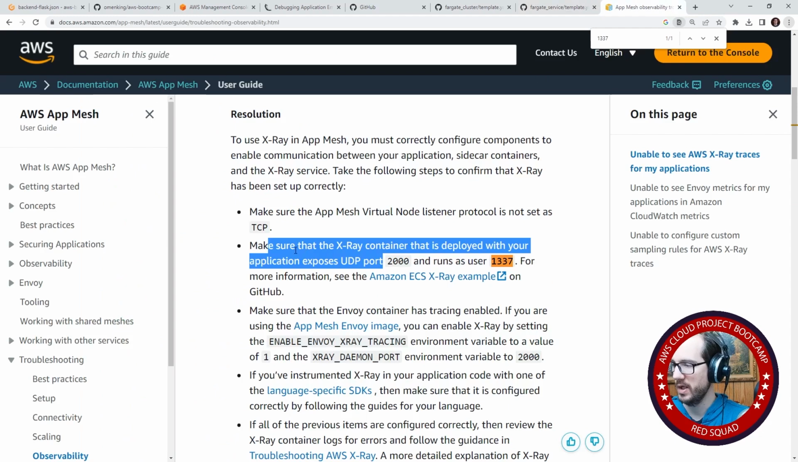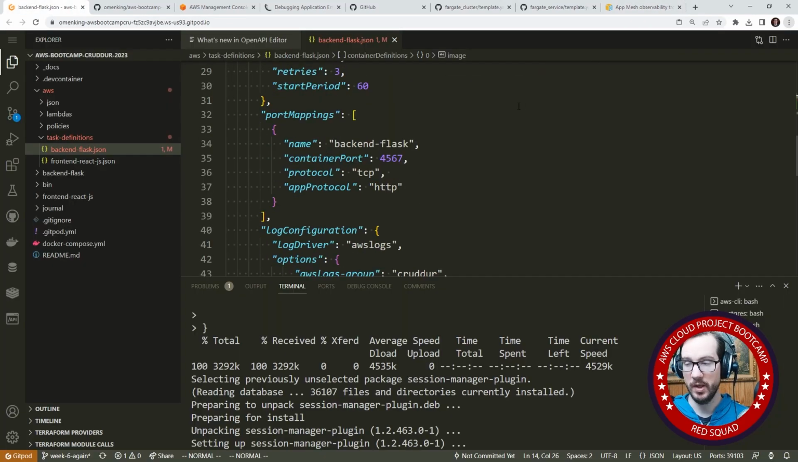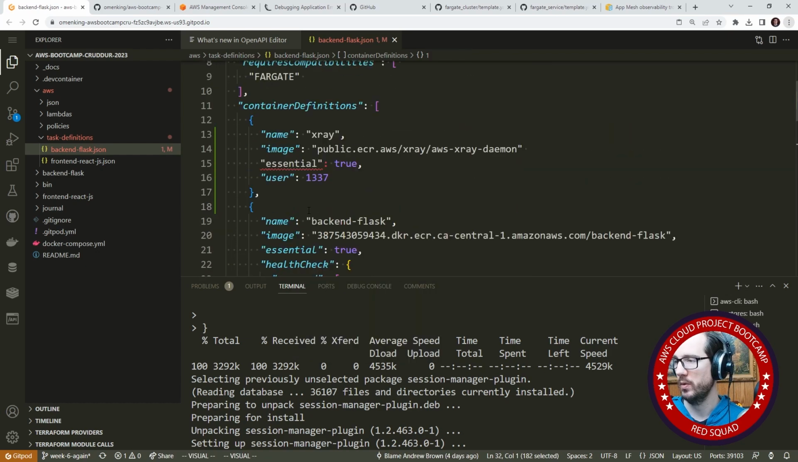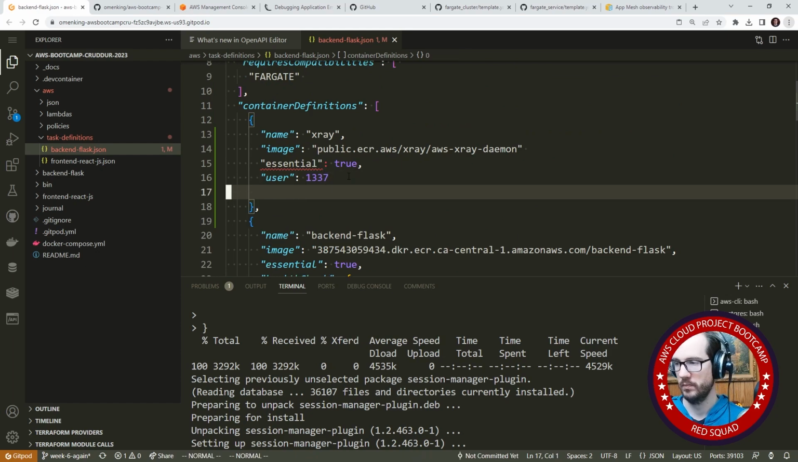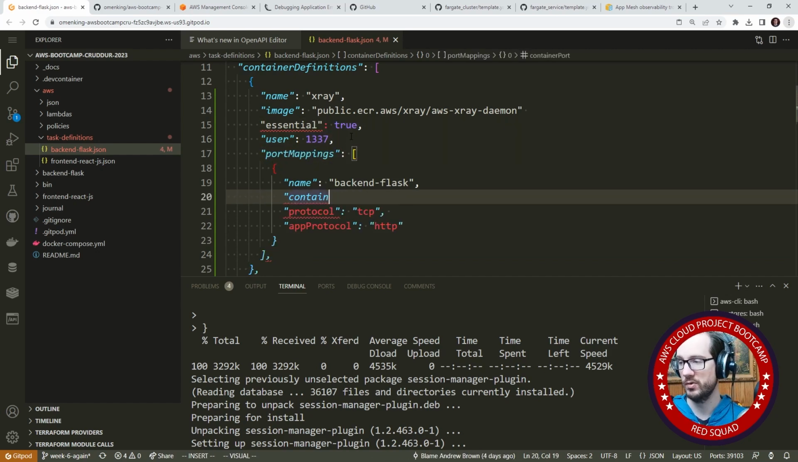Because over here it says, make sure that X-ray container is deployed with your application exposing UDP port 2000 and runs as 1337. So, I mean, I don't see it in my other one, but that's pretty simple to do. So what we'll do is just copy this here, the port mappings, and I'm going to go over to here and paste this in. I assume it works the same way for Service Connect. I guess we'll find out if that's true or not.